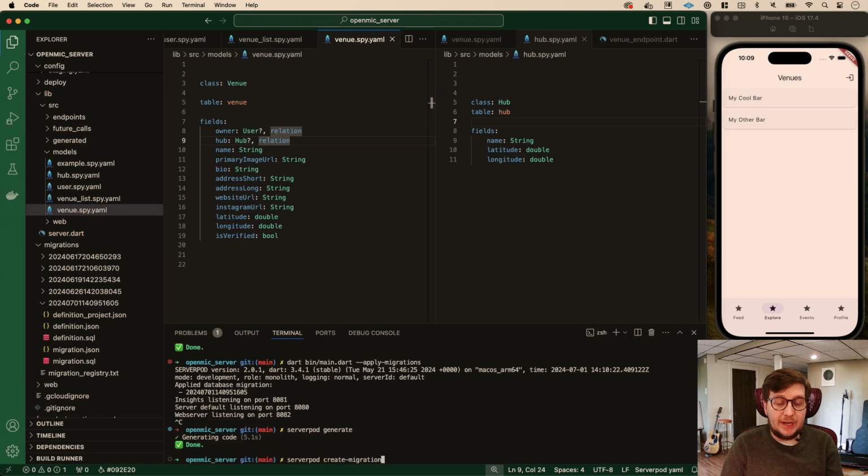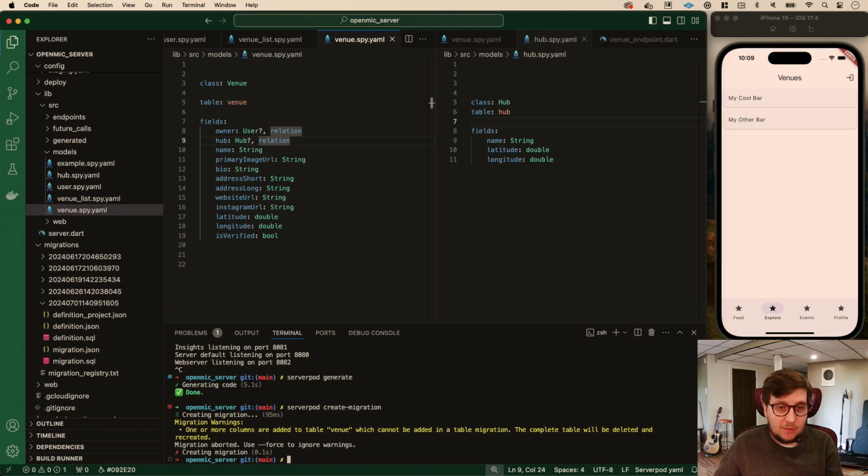We will create the migration. So, here we go. One of our columns added to the table venue, which cannot be added in a table migration. The complete table will be deleted and restarted. That's fine. So this is going to actually delete our data. I wonder, there's probably a good way around this.